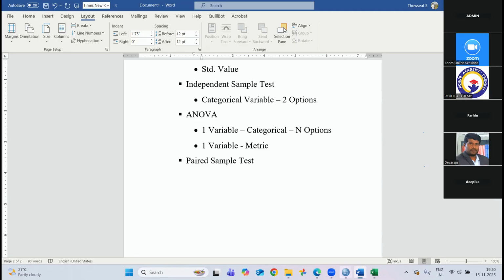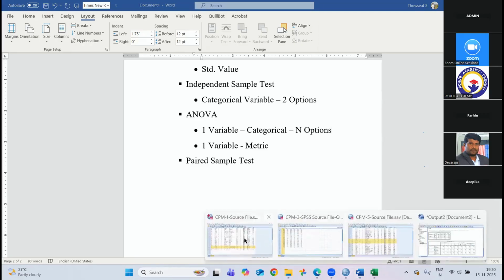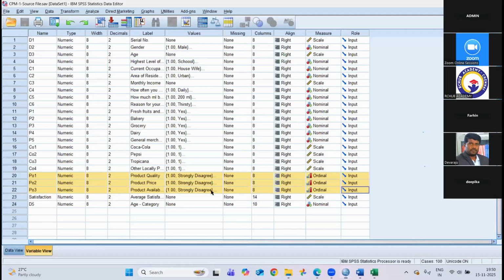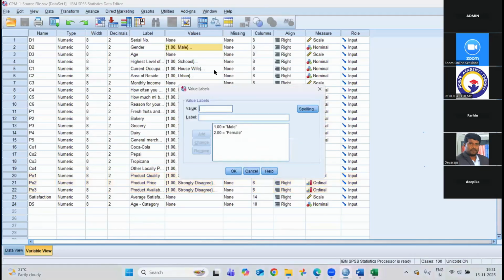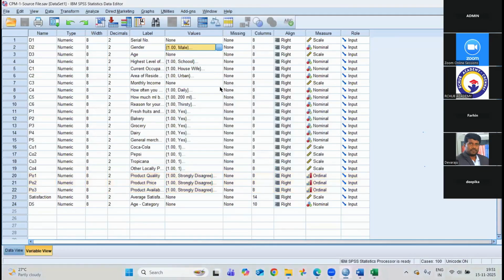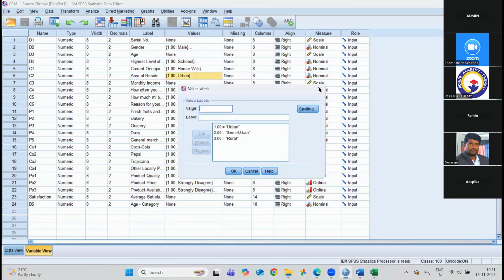Let us try it with the very same data set. Instead of gender, let's perform it with occupation, or, yeah, with area of residence. I think that will do well. It has 3 options, more than 2 options. So how do people from urban, semi-urban, and rural areas view the product quality, product price, and product availability of the beverage?